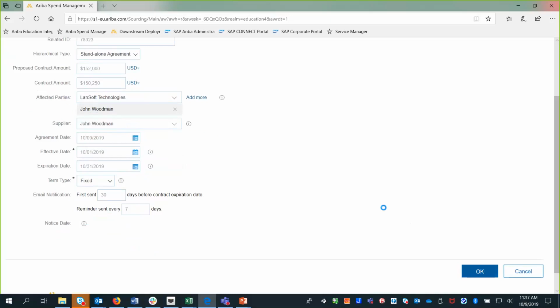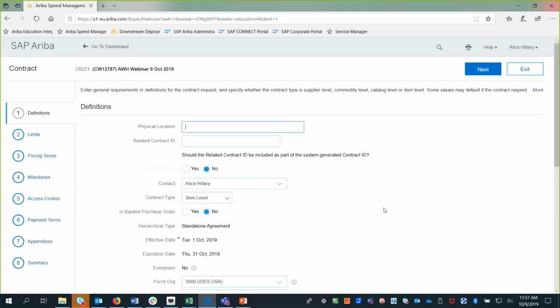All right, let's get to our next step. So this is basically my header level to start my contract request. Now I want to pull your attention to the fact that I moved out of the sourcing URL over to the buyer URL. This is my buying realm. I am now down in the operational procurement area, the dark side, as my colleagues like to refer to it.